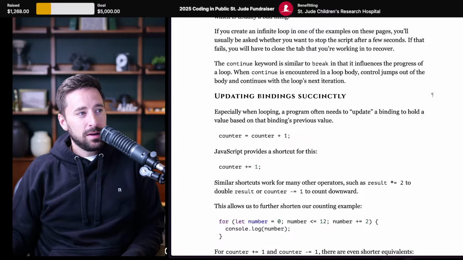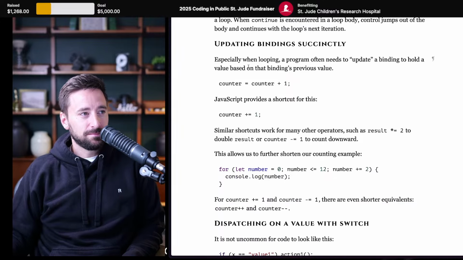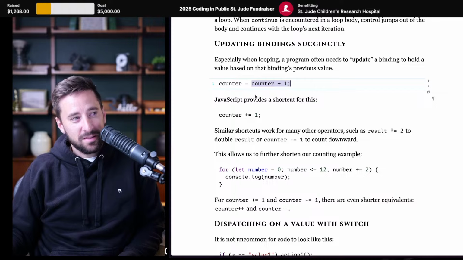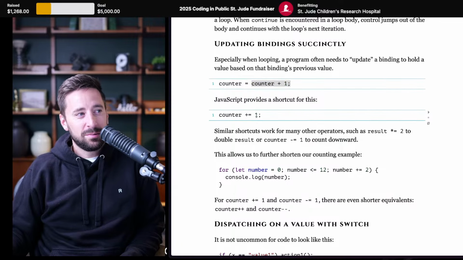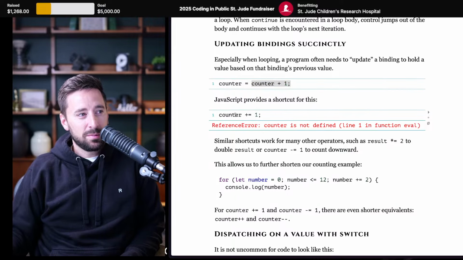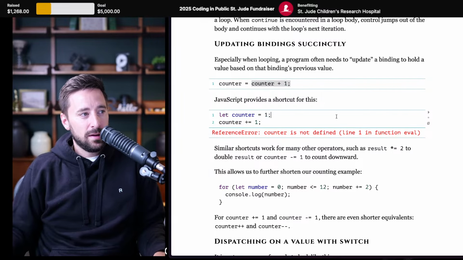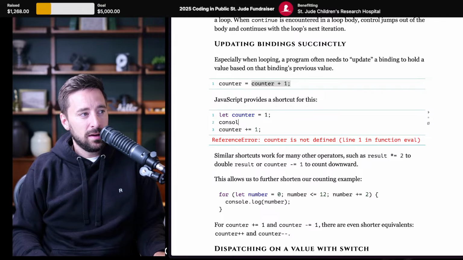Okay, updating bindings succinctly. So we looked at how you can take counter and say counter equals counter plus 1, which increments the counter by 1. But because that happens so often, you can actually do this little shortcut of plus equals 1. So if I do counter plus equals 1, it's not referenced anywhere, so we'd have to start with something like let counter equal 1. And then let's go ahead and console.log the counter. And then let's just copy this down and we'll do it one more time down here.